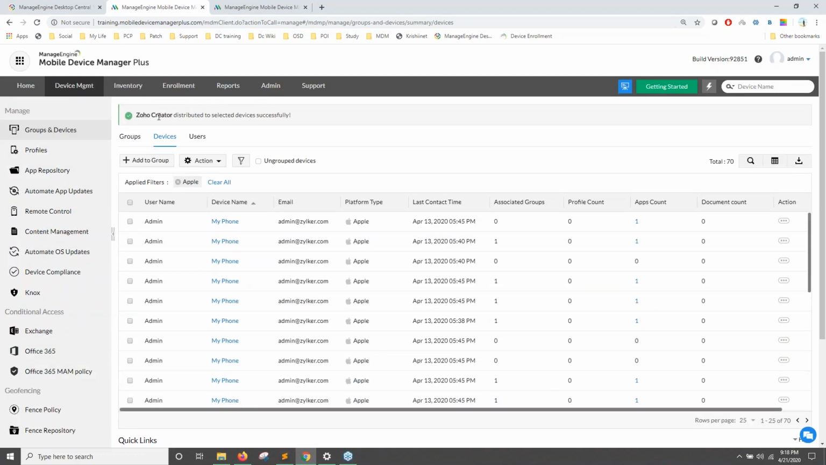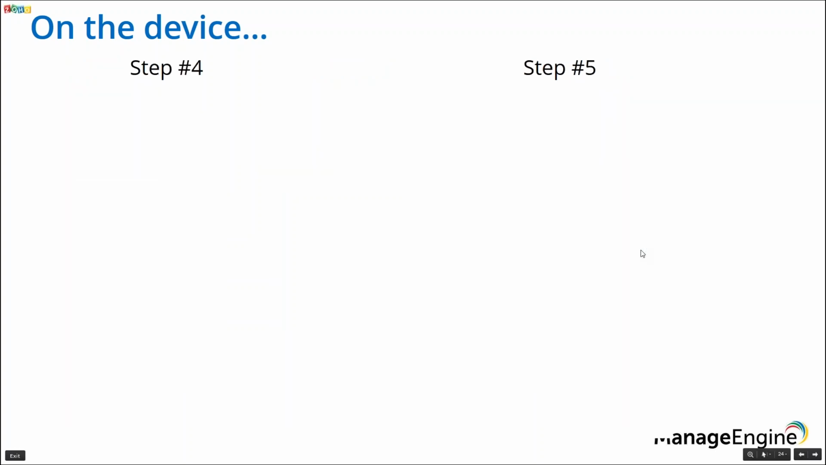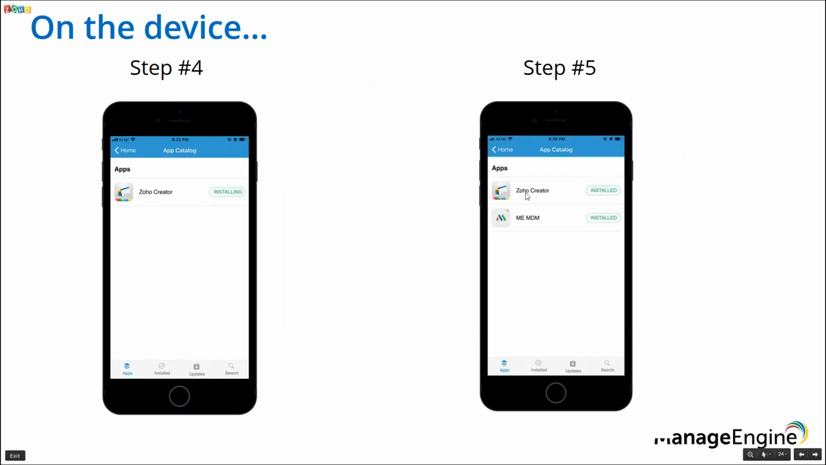And how the UI will be on the device end is, the users on the iPhone can open the ManageEngine MDM application, and they will see app catalog, documents, and so on. App catalog is the place where the users can find out what applications are published by the administrator. And if I need Zoho Creator, I'll click on install, and I will provide my iTunes account details to start the installation. Once I click on OK, this app will start to install and it will finish. So this is how you add an app from the store and distribute it to a device, and how the users will get notifications about the app and how they can install it is what I've shown you now.